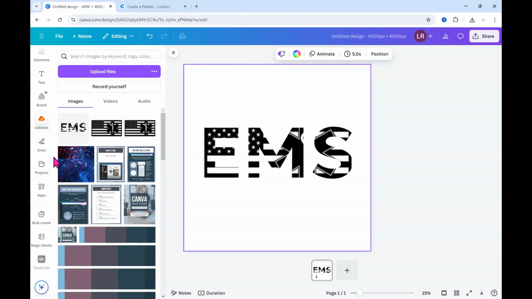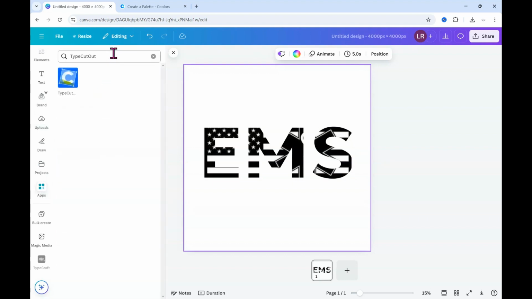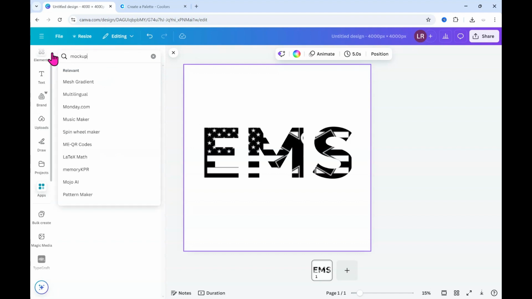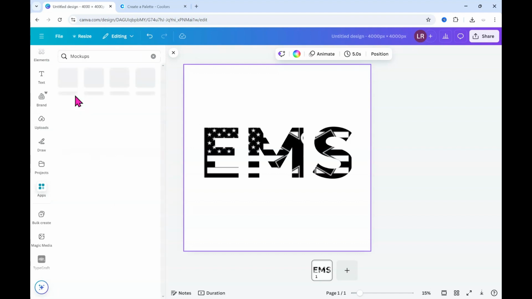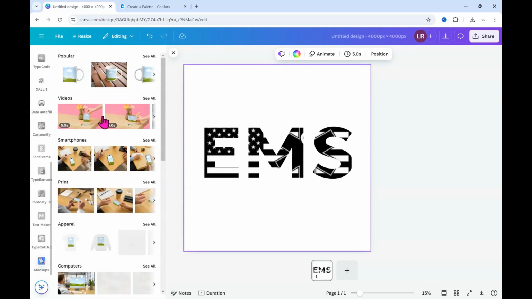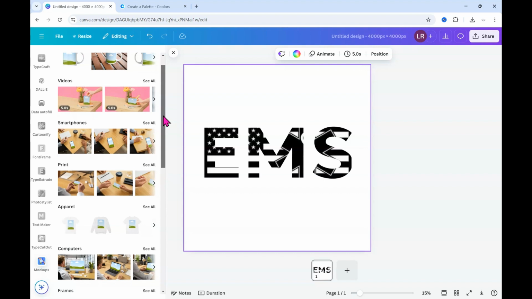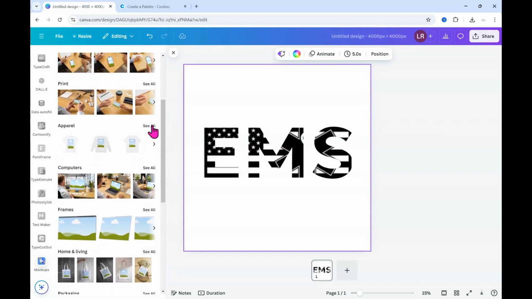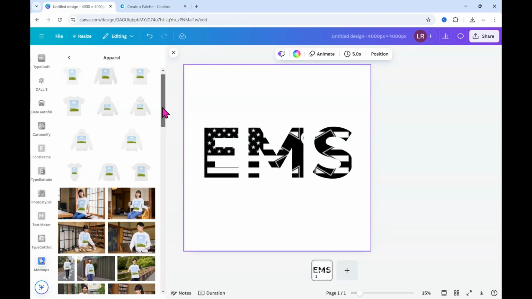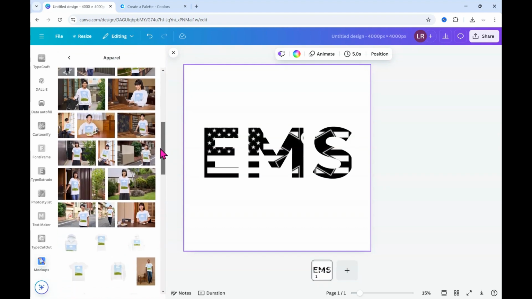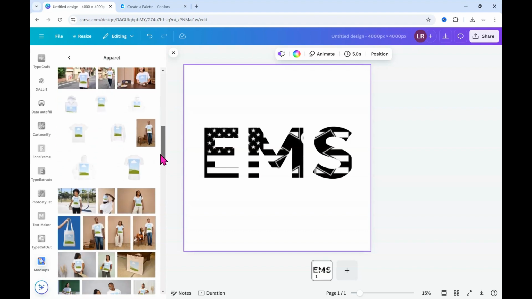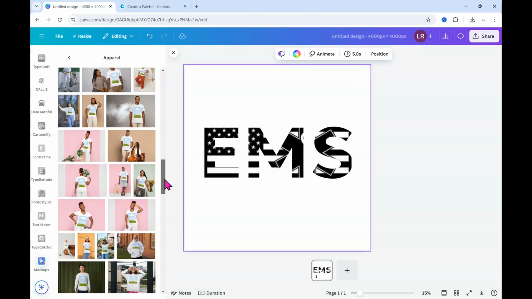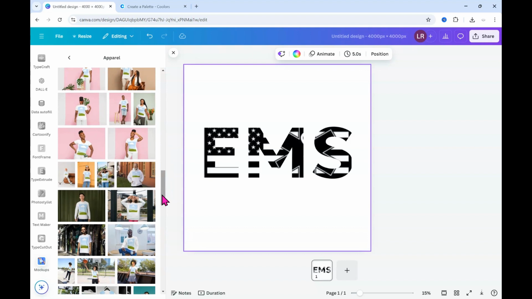So if you're looking to actually do a mock-up, the next thing you want to do is go to apps and then type in mockups. And here, this first one, you'll see there's many different options that you can use. So if we wanted to use it for apparel, we could go in here until we found something that maybe matched the style that we were looking for.